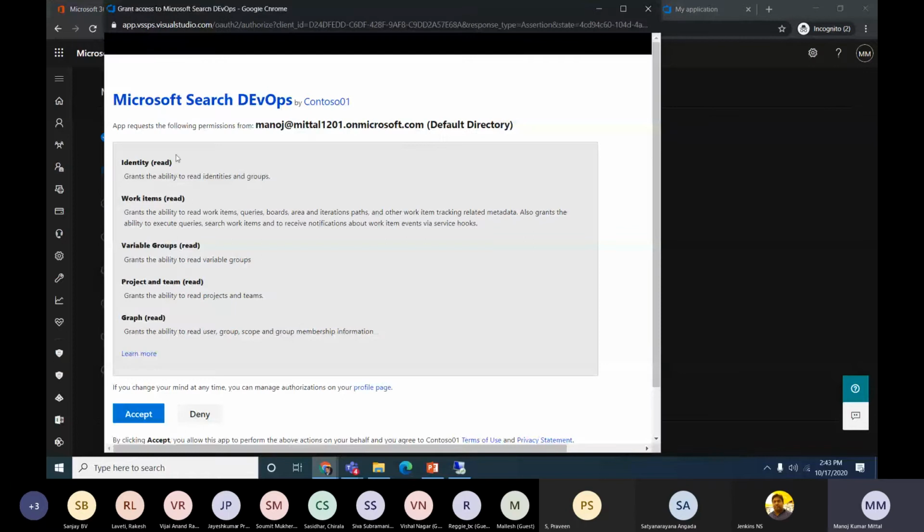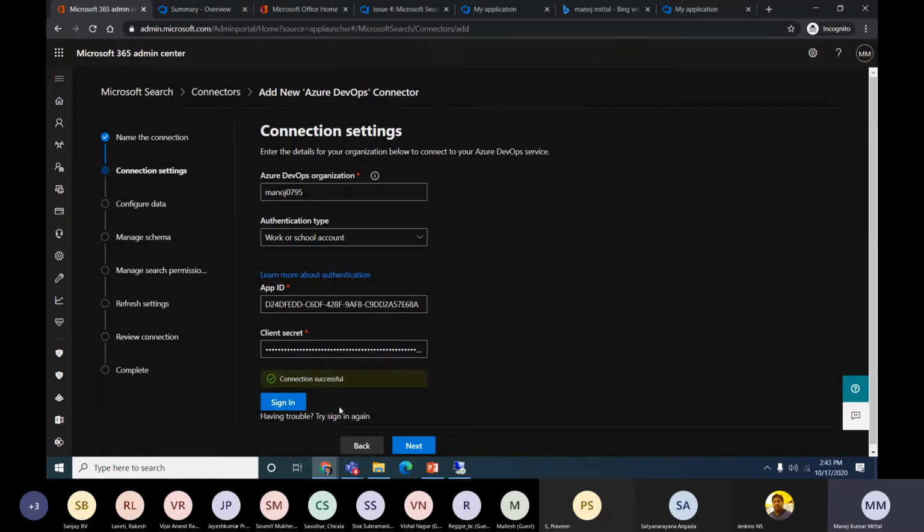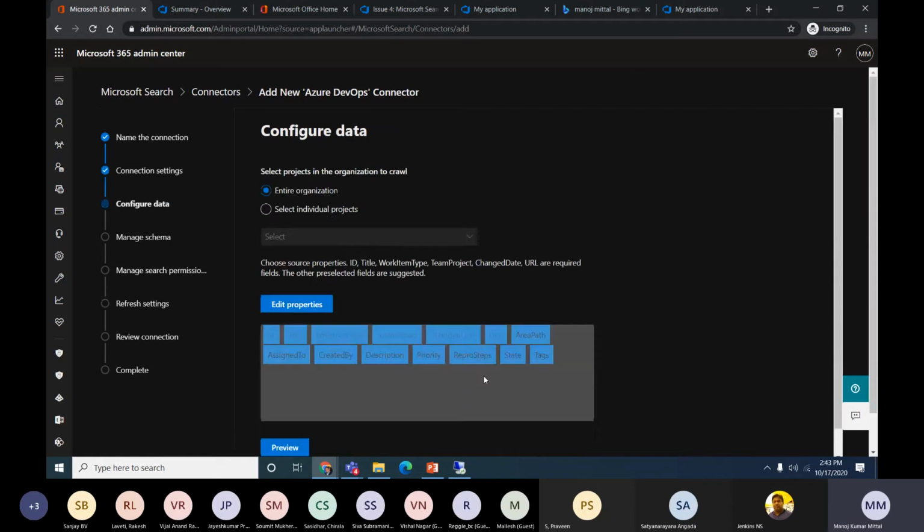It will try to connect and shows that this connection is going to use these 5 permissions, which are read-only permissions. I accept all those permissions to my directory. The connection has been successfully done. We'll click on next.